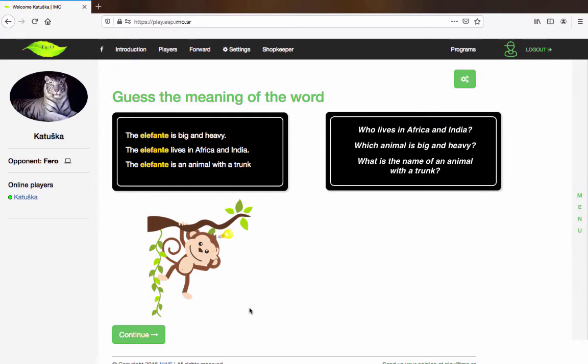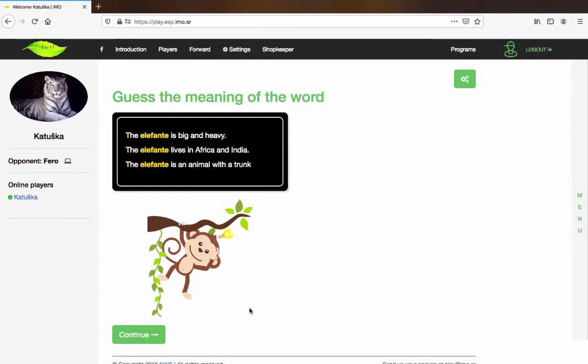Now, let's give them a riddle in the form of a question. Who lives in Africa and India? Which animal is big and heavy? What is the name of an animal with a trunk? Children guess rhino or elephant.